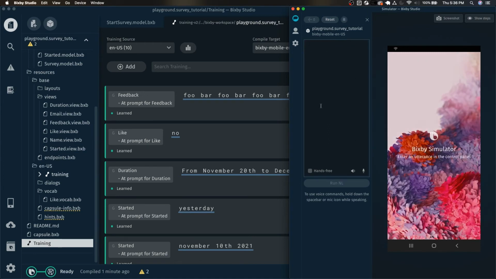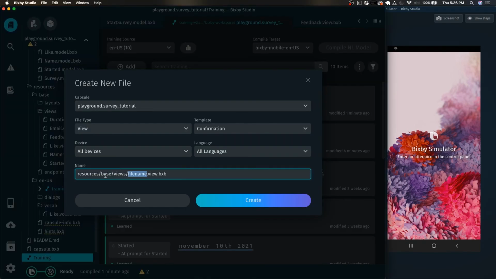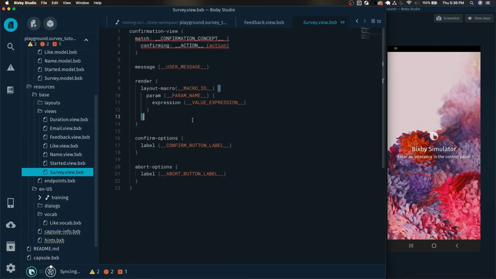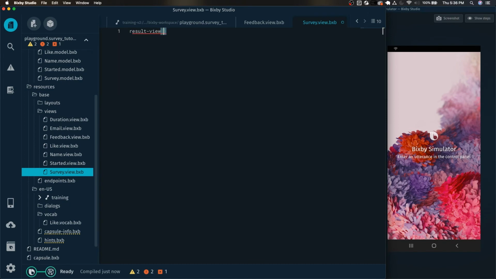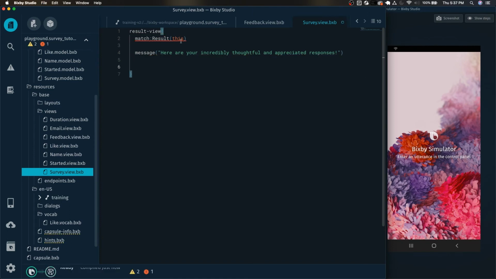The last thing we're going to do is create a result view to make this look a little bit better. And just right-click view. And I'm going to name this one survey.view.bxb to match the name of the concept that we are matching this with. And we can add a custom message. Here are your survey, not result. We want to match survey, not result. And here I added the message, here are your incredibly thoughtful and appreciative responses.